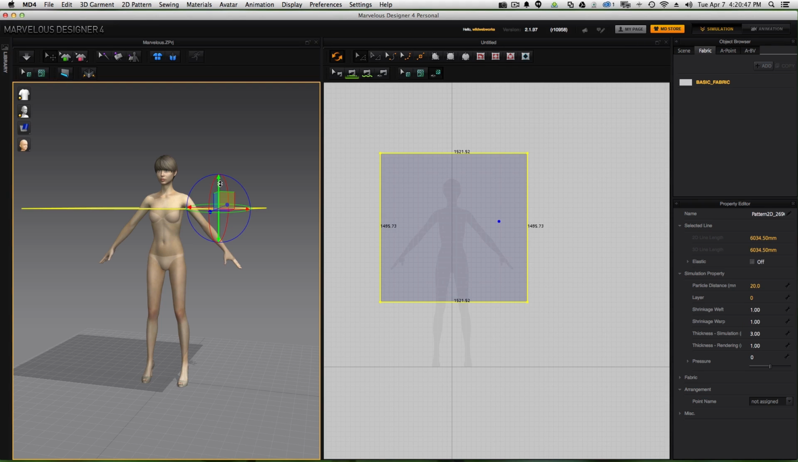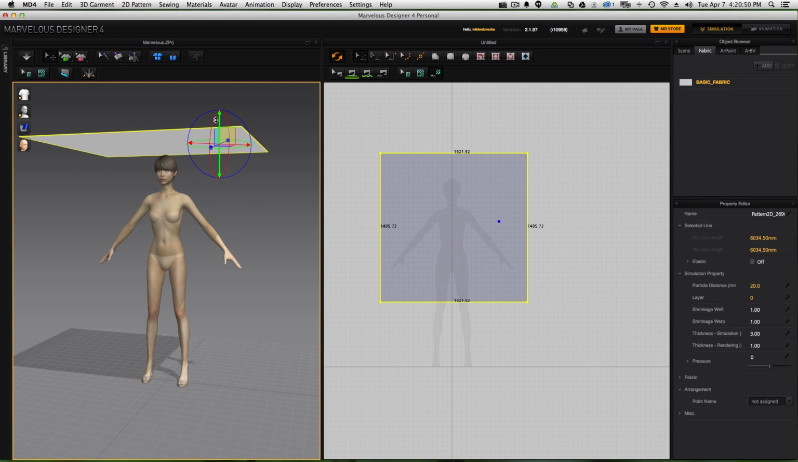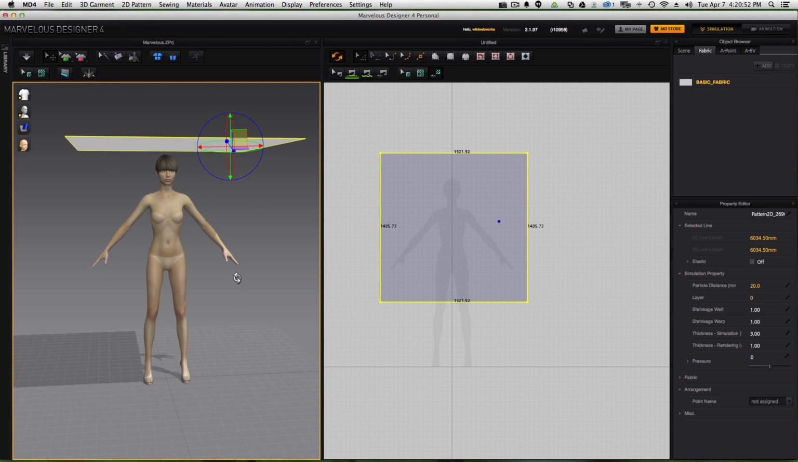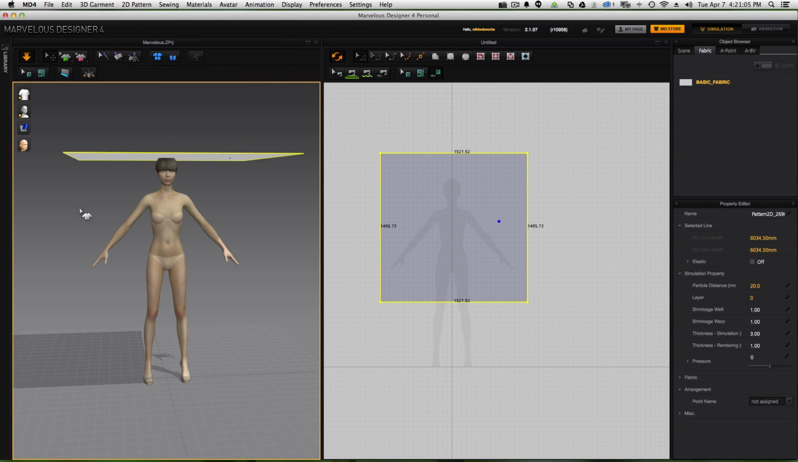We can use the y-axis to put this above the avatar's head. Now let's simulate by clicking the gray downward facing arrow up at the top left. You'll see that it turns orange and the simulation will begin.